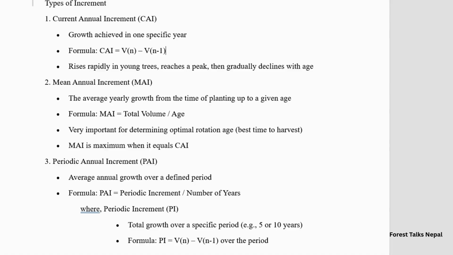Which brings us to the second clock. The mean annual increment, or MAI. This is the long view, right? Yes. MAI is the average yearly growth from the time the tree was planted all the way up to its current age. You just take the total accumulated volume and divide it by the age of the tree. Okay, so it smooths out the data. Exactly. It smooths out all those yearly spikes and dips, the great rain years and the terrible droughts. It just tells you, on average, how much this tree has grown every single year of its entire life.